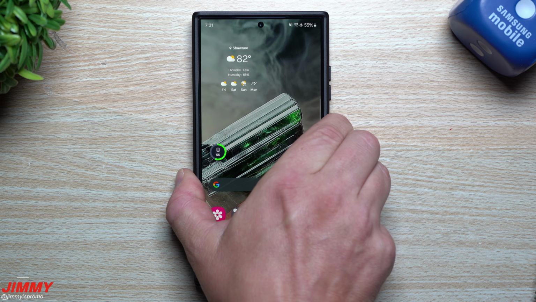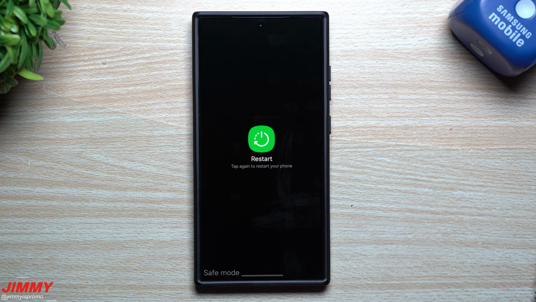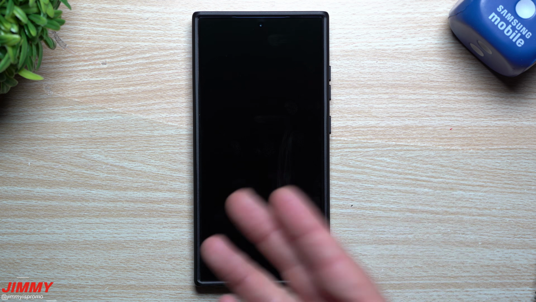So that is everything that I wanted to share with you guys in today's video. Again, to get out of it, you just want to hit restart, and then your phone will come up outside of safe mode. So I hope that this has helped you guys out, at least troubleshoot your phone.